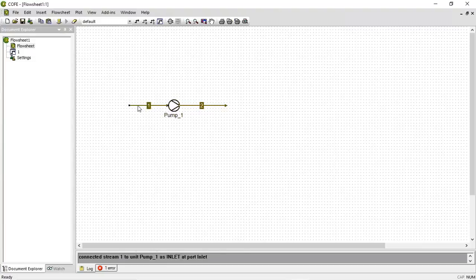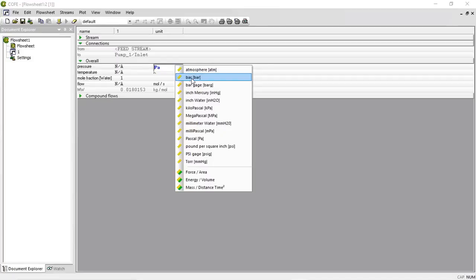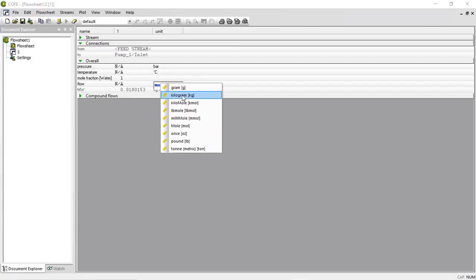Now I'll define the conditions. I do a double click. The units are different from the previous simulation, so I will change that from Pascal to bar, and temperature from Kelvin to Celsius, and the flow I want kilograms, and time I want per hour.